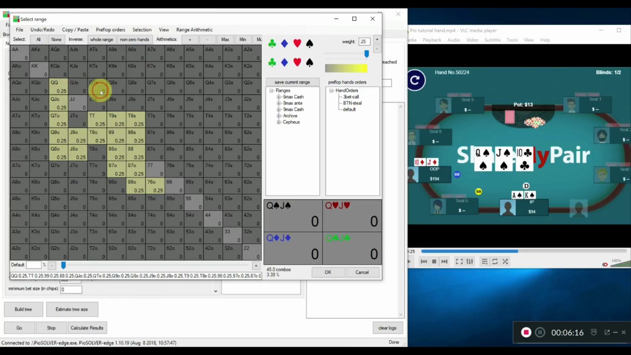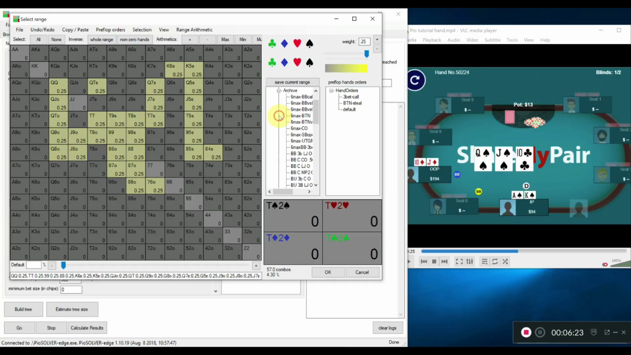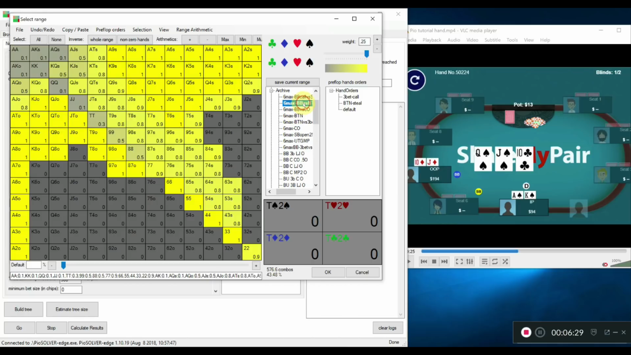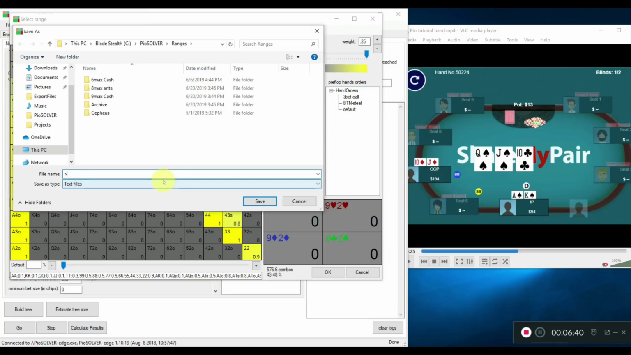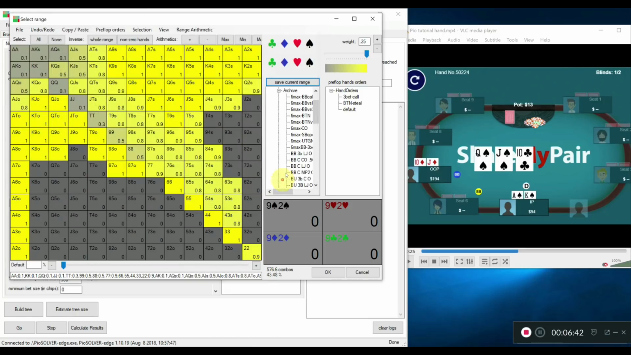However, as you can probably imagine, this can become quite tedious. So on the right hand here, you'll see saved preflop ranges, including some that are provided by Pio out of the box. So if we click on this preset range of big blind against button, it will populate the entire range instantly. You can also save your own ranges for future use by clicking this button, naming the range, and then hit save, and now this range will be saved for future use.